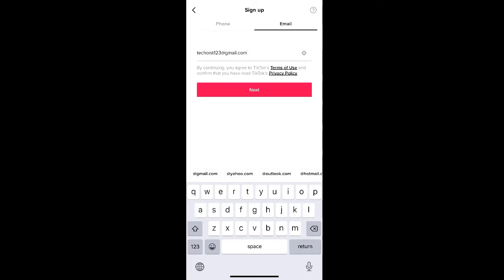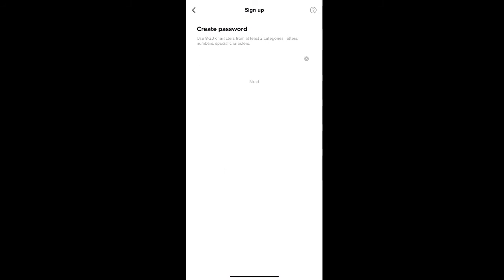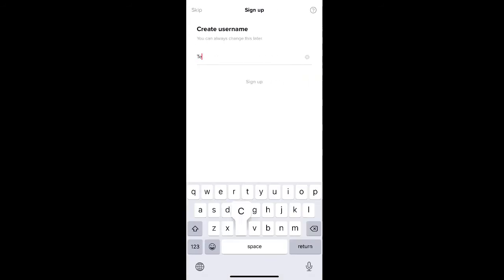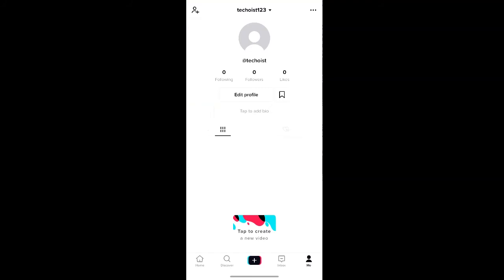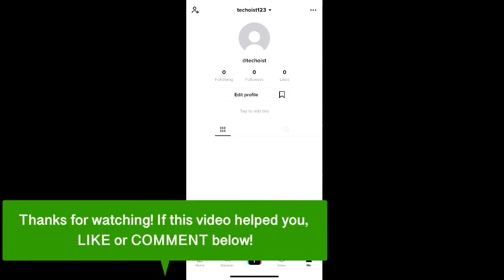and click Next. Create a password that fits the requirements and click Next. Then choose a username, which you can always change later, and click Sign Up. Now if you select the Me icon again, you'll see that your account has been created and you can begin saving videos to your own account. And that's how to create a TikTok account.